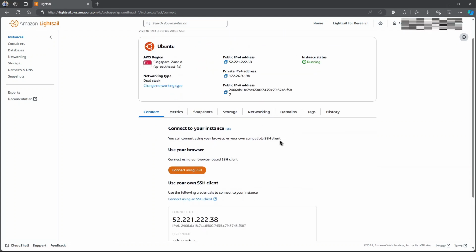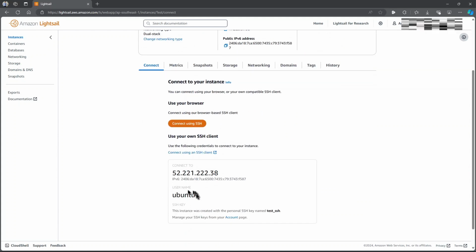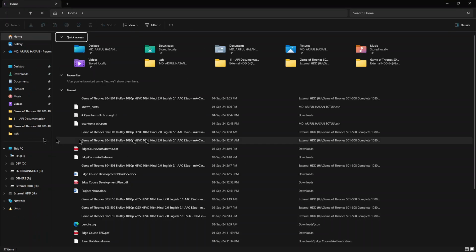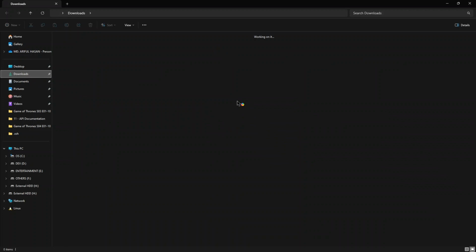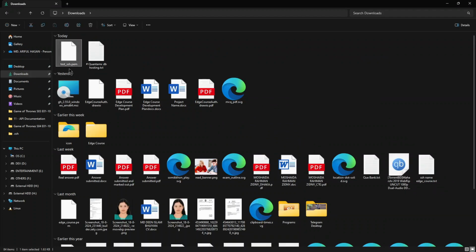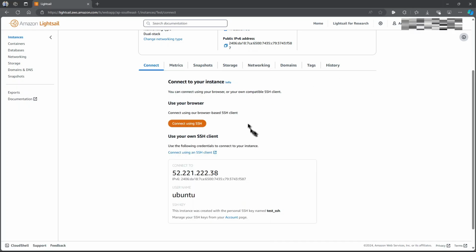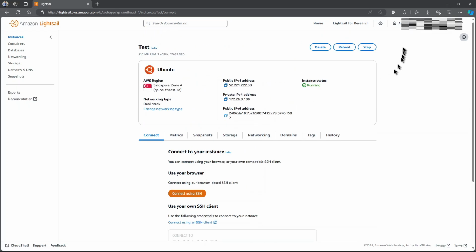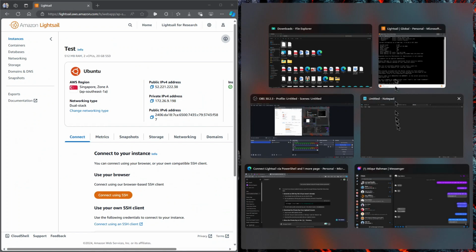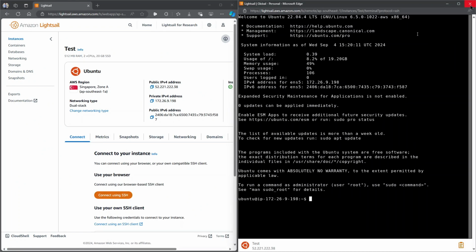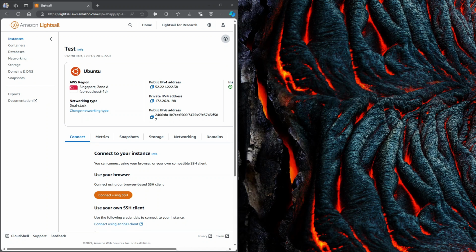For that, here our username is ubuntu and the SSH key is the test SSH key. This is the SSH key, test_ssh.pem. There will be a .pem extension for the SSH key. We don't need this website terminal now. We are going to use our PowerShell.